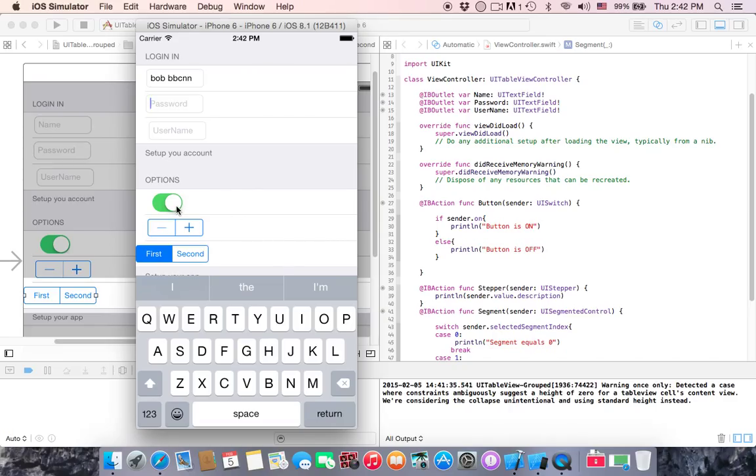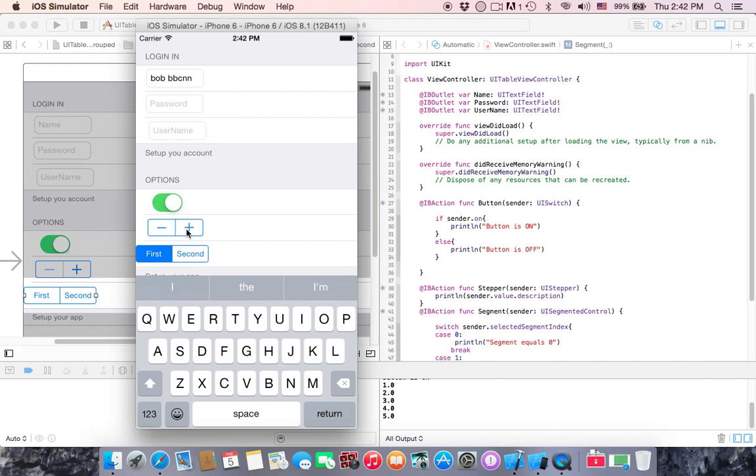If this button is off, println is off. If it's on, it's on. Stepper equals 1, 2, 3, 4, 5, 6, 7, 8, 9, 10 increasing, then decreasing to 0. If segment equals 1, segment equals 1, equals 0. Now everything is working.